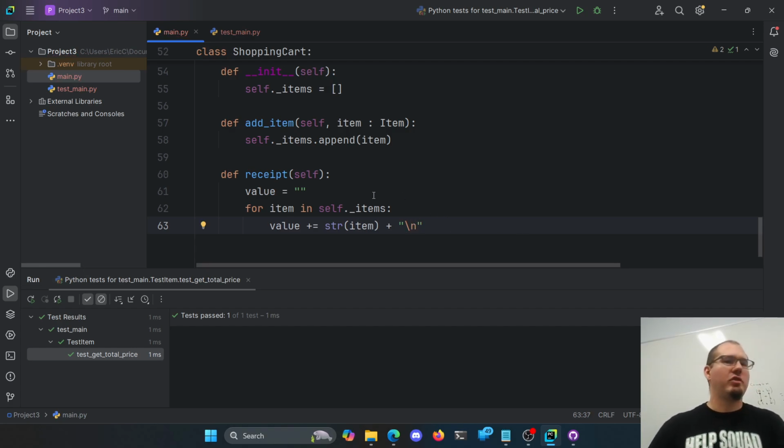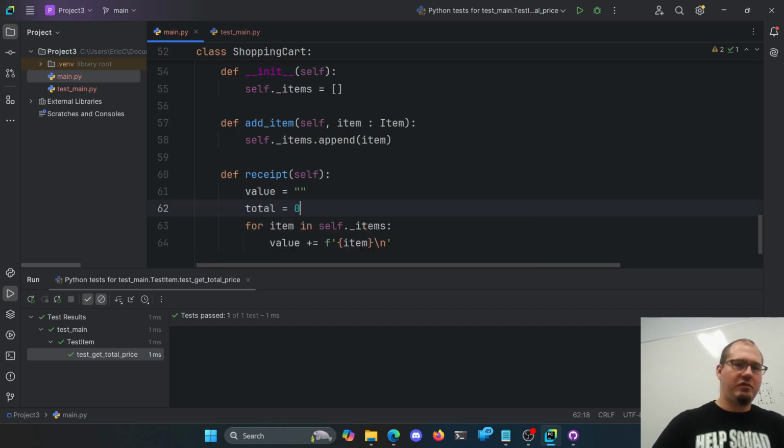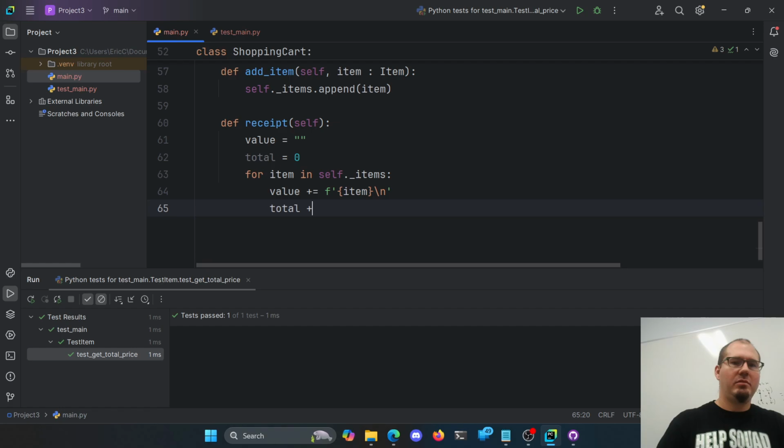Right? Or you could do a formatted string, whatever you liked here. That might be easier. We'll do a formatted string. The way I get item automatically. Remember, formatted strings will try and convert stuff to strings for you. And a new line. And then we also need a total. Starts off at 0, and we'll take my total plus equals the item.getTotalPrice.